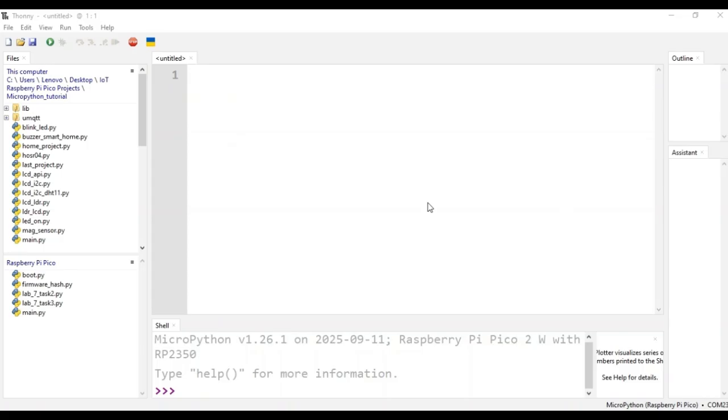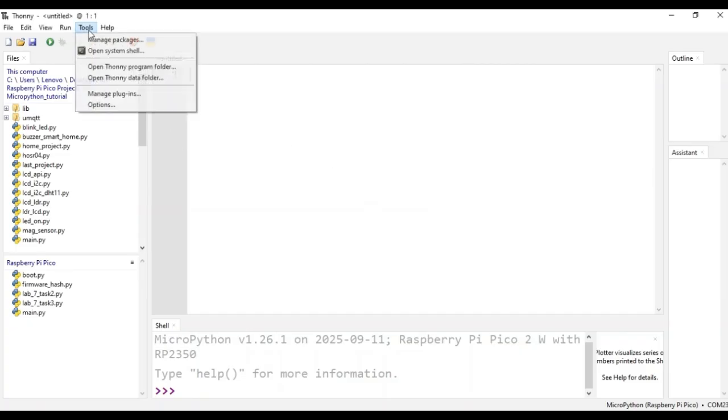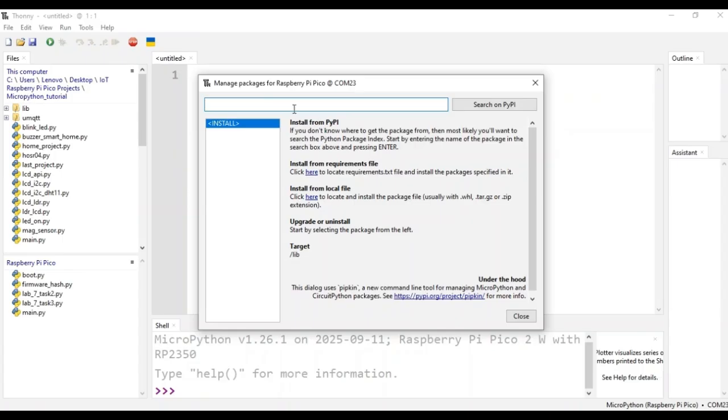Now let's get on to the practical aspect of the IoT using the MQTT communication protocol. First you need to make sure your Thonny IDE is open, and you connect your Pico-W to your Thonny IDE. All right, then you go to Tools, Manage Packages. We need to install the MQTT library.